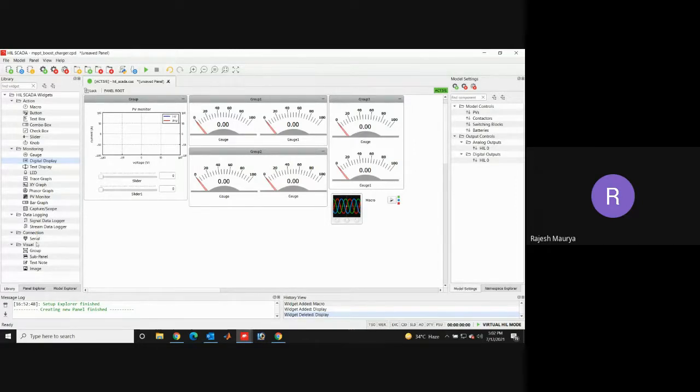And let me take another group. In this group, I'm going to take a combo box for turning on and off the contactor. There are two contactors, so for the two contactors I have taken two combo boxes, and I'll take two LEDs also for their status, whether they are turned on or off, and another LED for my enable or disable purpose.